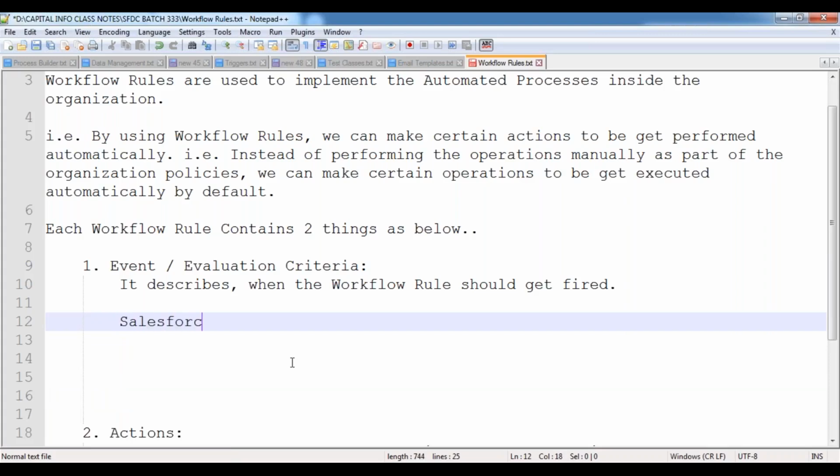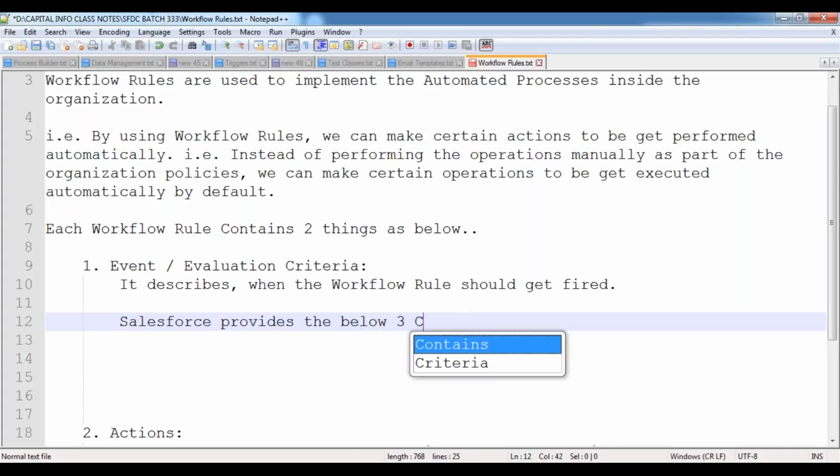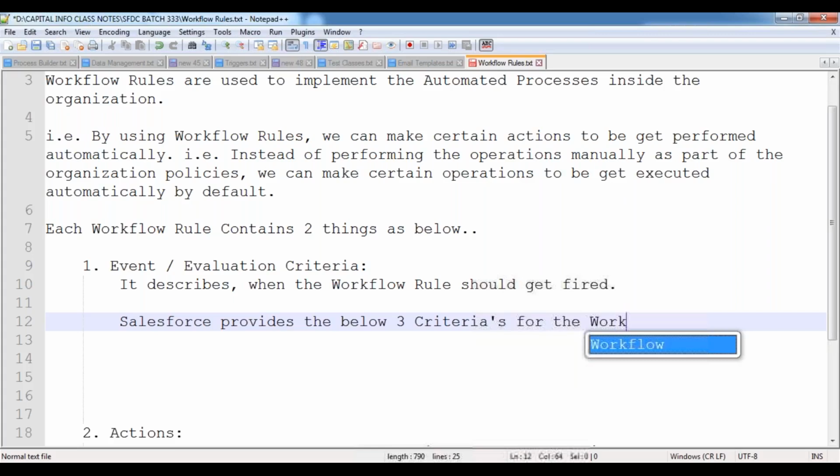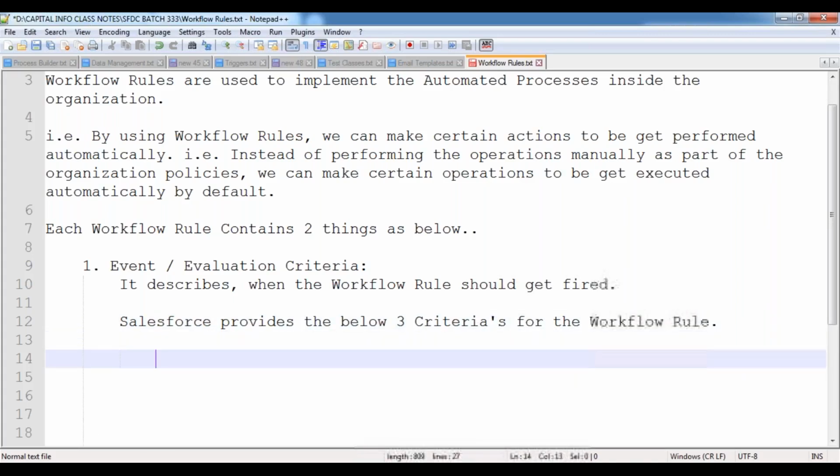Now, Salesforce provides the below three criteria for the workflow. So each and every workflow rule will have a criteria. Now, when coming to Salesforce, it is giving three criteria from which we can select any one of them. Then what are the various criteria available as part of this workflow rule?